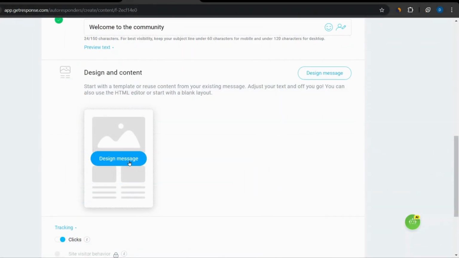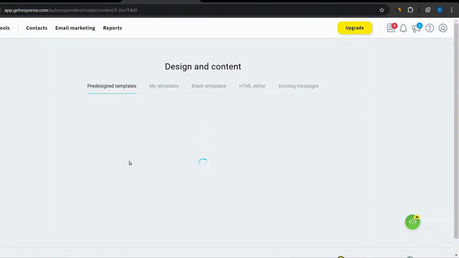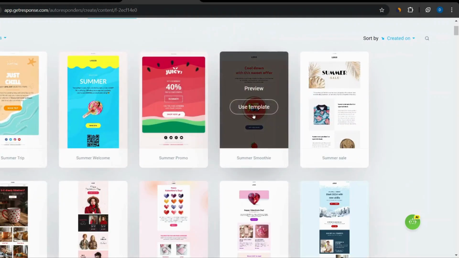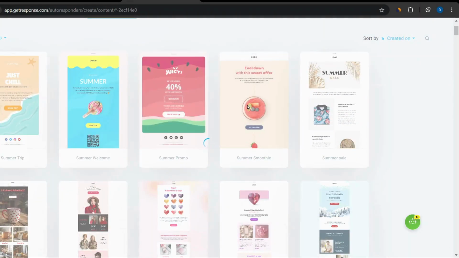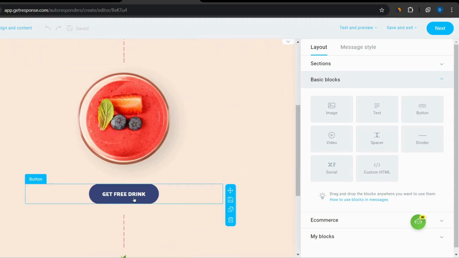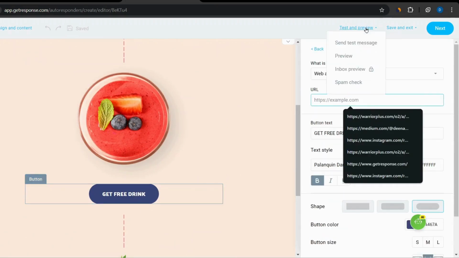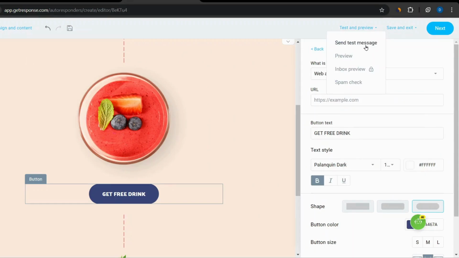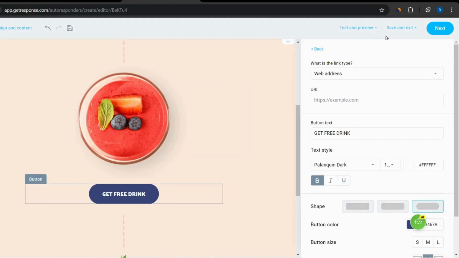Then, design and content. We have to create our autoresponder email, so click on Design Message and let's now choose one of these templates. Here, you can choose from a variety of templates or start from scratch. Customize the email with your content, images, and links. Make sure your message is clear and engaging. And then also send a test email to your own email address once you've finished.